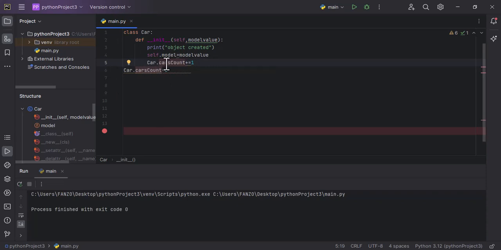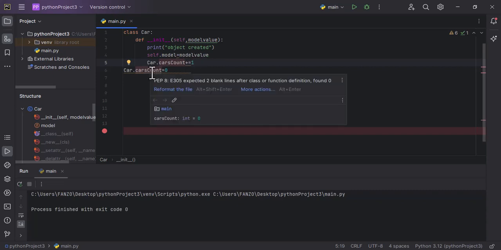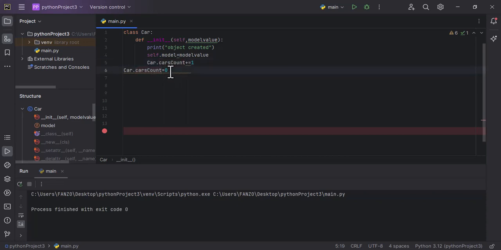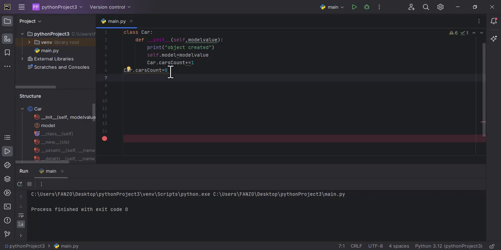So these two Car.cars_count do not do the very same thing. This one, when an object is created, just increments the value of cars_count by 1, whereas this one will tell us the initial value before the object instance was created. It will tell us a specific value, but I want you to see how I'm going to use this. This is very, very brilliant.